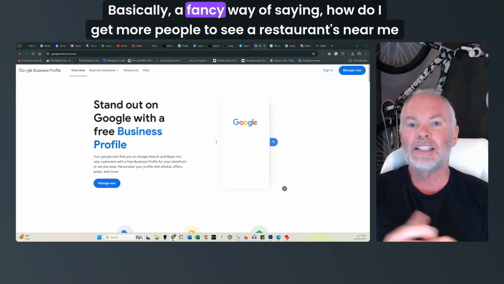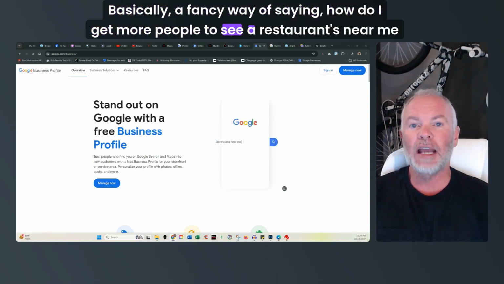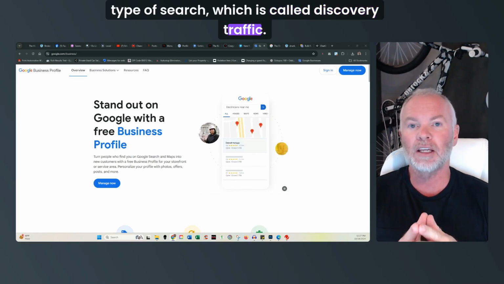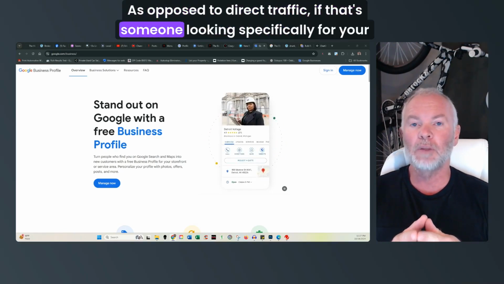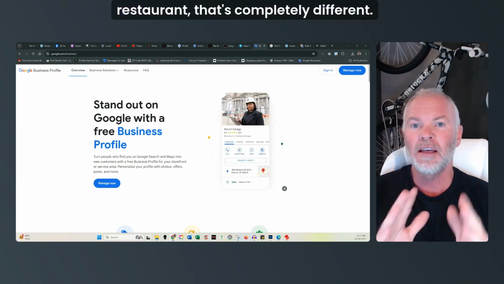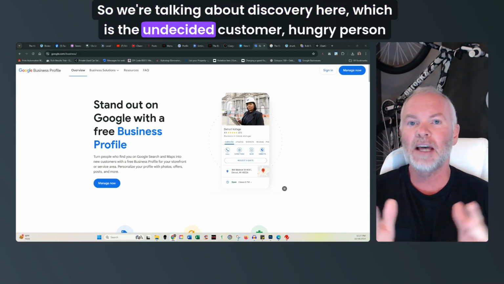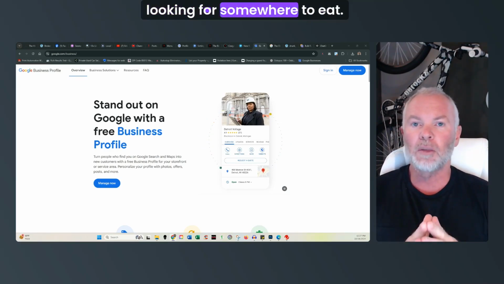Basically, a fancy way of saying, how do I get more people to see a restaurants near me type of search, which is called discovery traffic, as opposed to direct traffic. If that's someone looking specifically for your restaurant, that's completely different. So we're talking about discovery here, which is the undecided customer, hungry person looking for somewhere to eat.